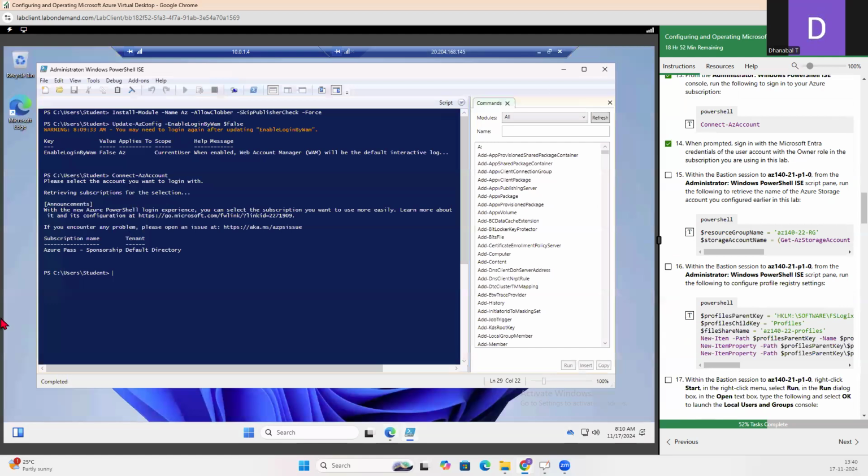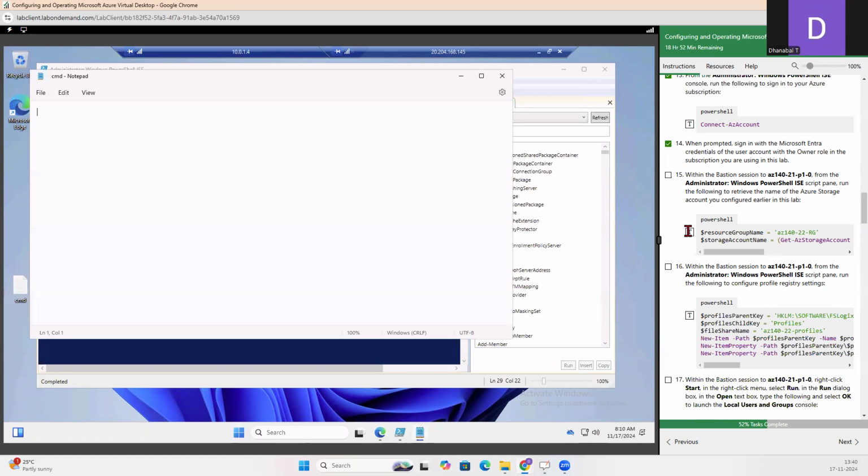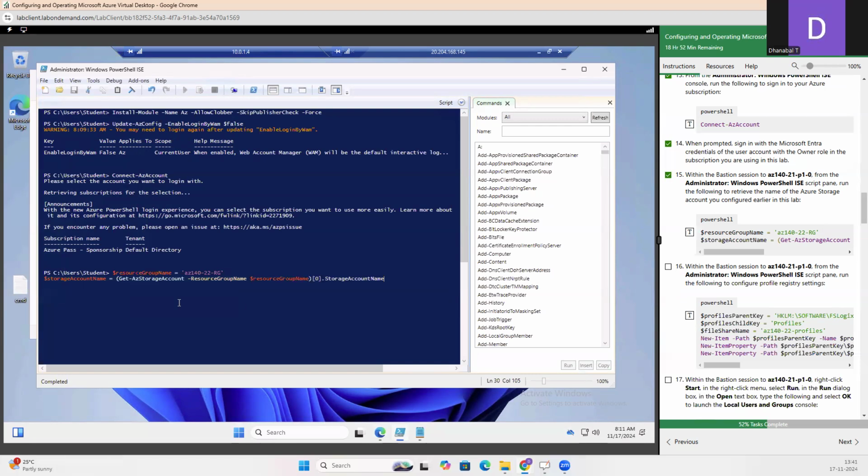And for this command, let me open a notepad because I have a multi-line command. New text document. This is for commands. Copy these two commands. Control A, Control C, come here and execute it. The first command will get the resource group name where the storage account is, and then the second command will get the storage account name and store it in a variable called storage account name.